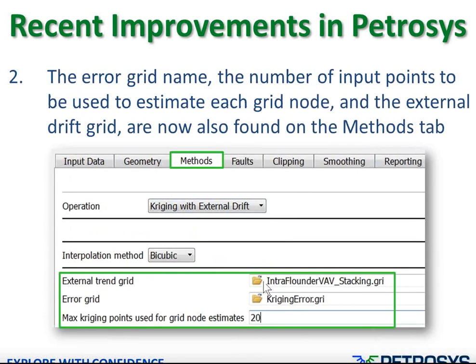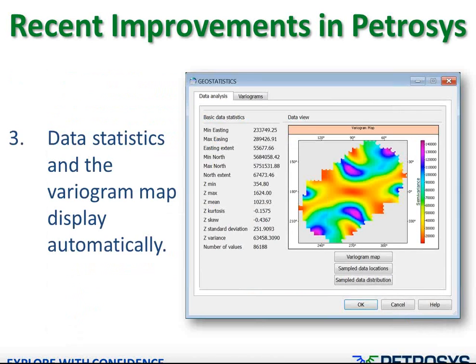Still on the Methods tab, you'll now see that you also specify how many input data points are going to be used to estimate each grid node, and you also specify the error grid name again within the Methods tab of the Grid Create Grid option in the Surface Modelling module. If you've chosen to run Kriging with external drift, you're now also specifying the external trend grid on the Methods tab. All of these options were previously within the Geostatistics panel.